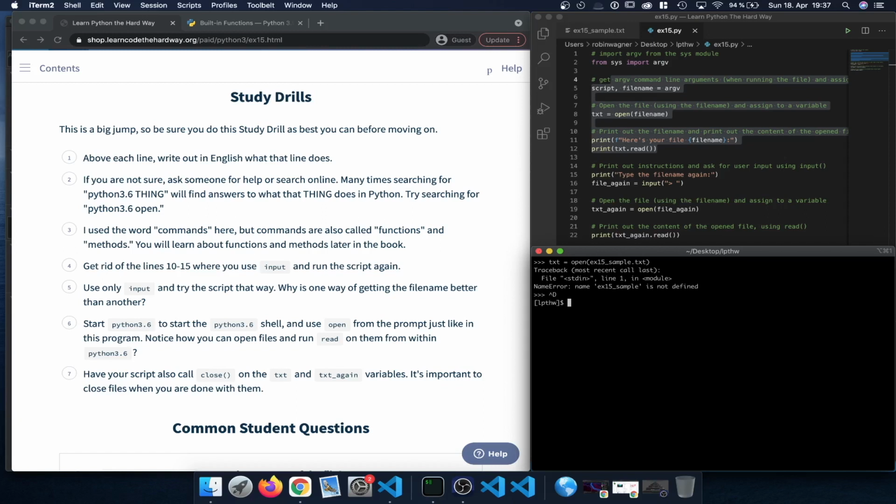Let's see if I maybe mistyped this. So we have here the different files, and this is exercise 15 sample.txt. Alright, so let's run Python 3.6 again. And let's say txt equals open. Alright, yeah, I forgot to add the quotation marks around it. That's of course important to do.